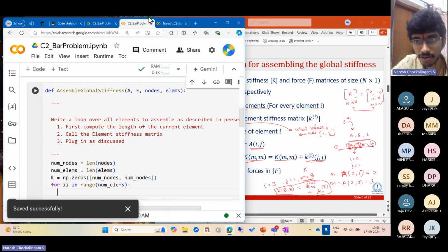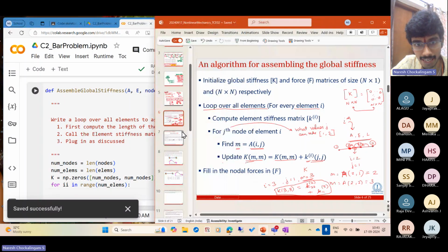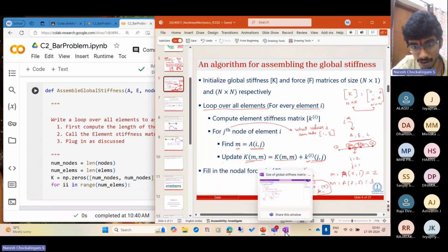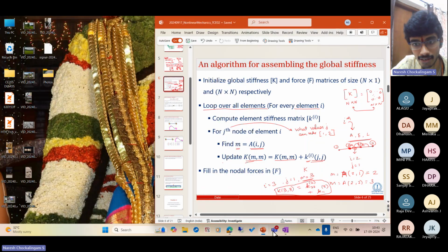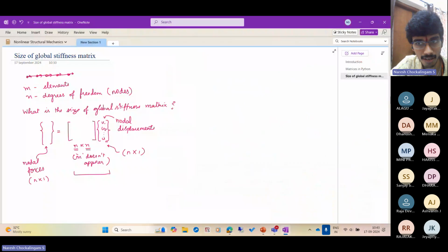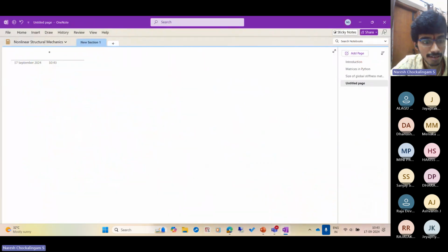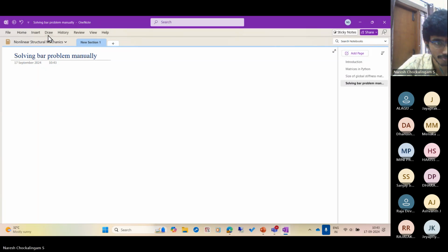Okay, I feel you're struggling, so I'll do one thing. I'll solve the problem manually, and then we'll replicate the same steps in Python. So here the title is solving the bar problem manually, but using the algorithm.